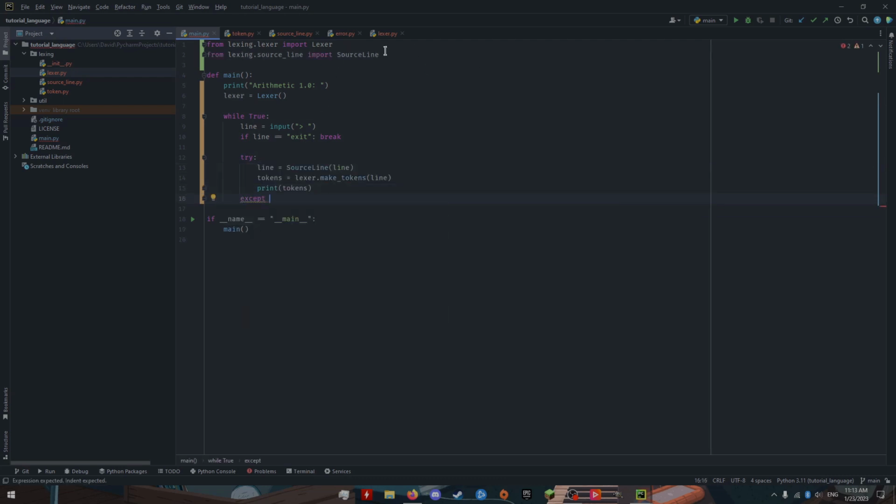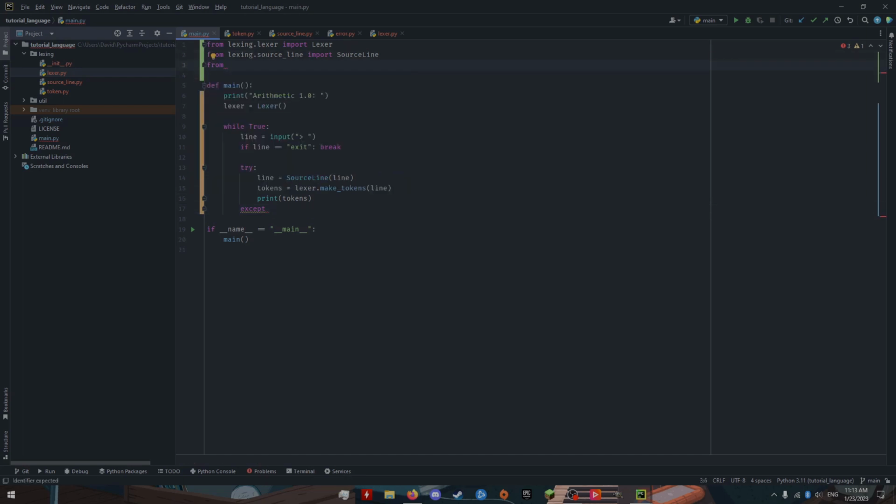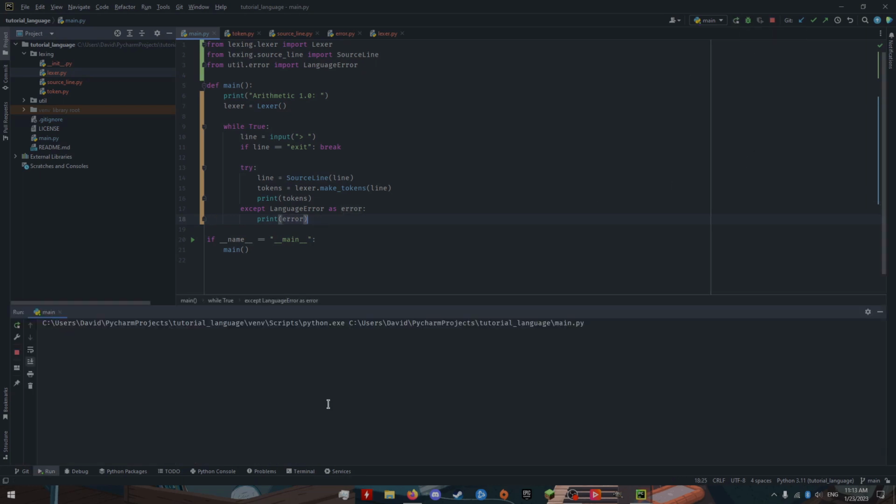Which means now we have to import our error from util error, import our language error. And so we can try to loop until we get an error, in which case we can now print the error. And because we defined our dunder string method, it should print something that actually looks nice.